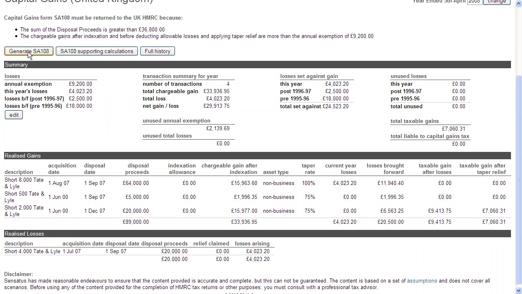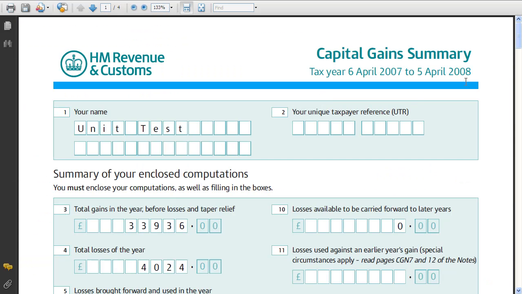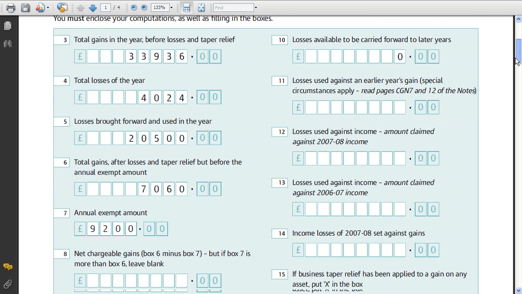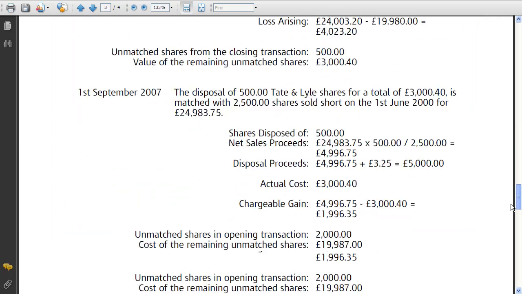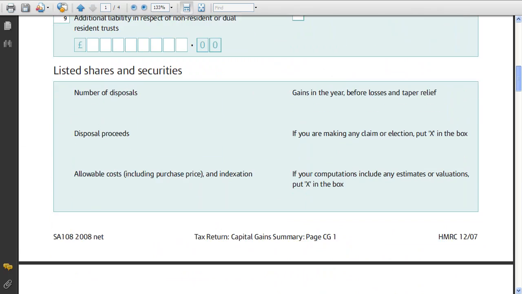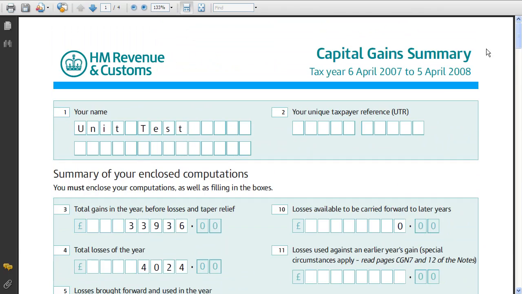You can see then there are buttons that you can click to generate your tax return form, such as SA108, your capital gains tax return form. So it will generate your historical tax return form for the selected year, populating the various fields, including supporting calculations. So this can be included with your SA100 personal tax return form.